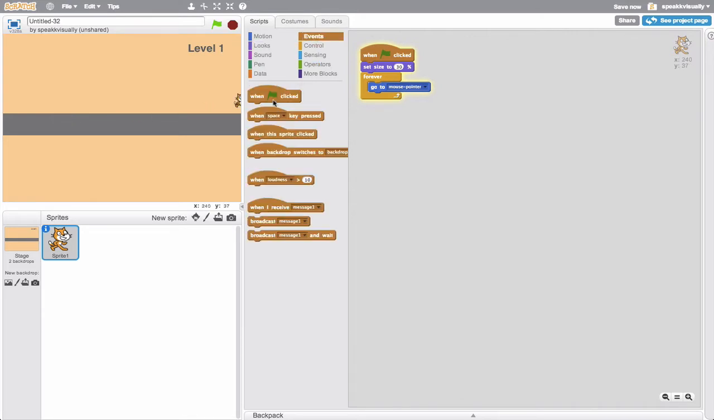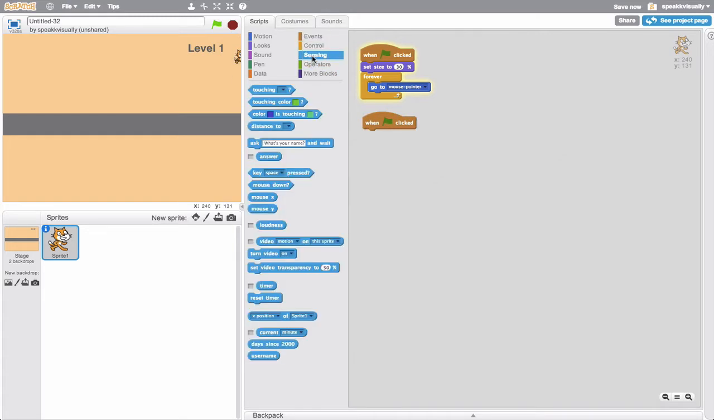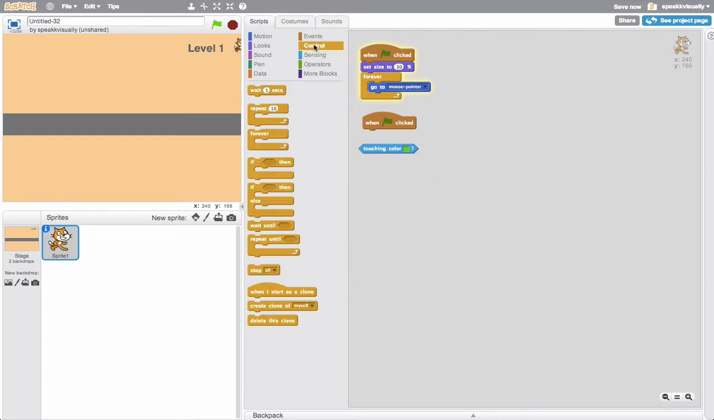So we can create an event here with the green flag, and then I think we'll need an operator here because I know we have a sensing block that says if touching color. So we need to do this, but then we have to say like if touching color, then do this. Okay, so we'll drag this in and we'll grab our if then and say if then.